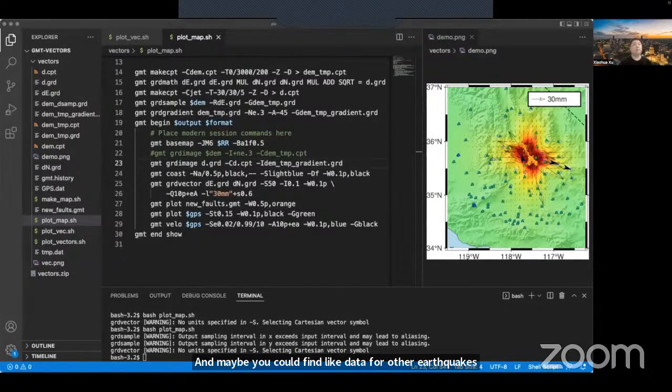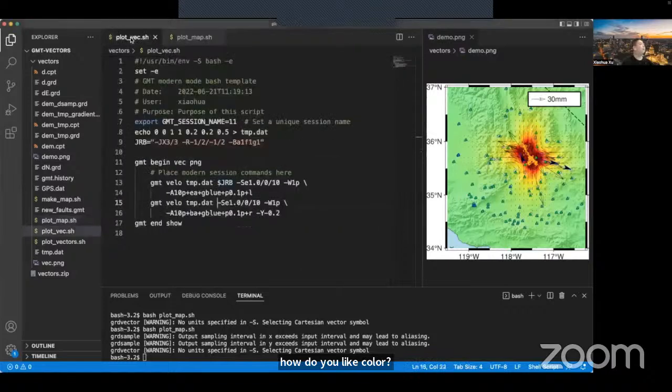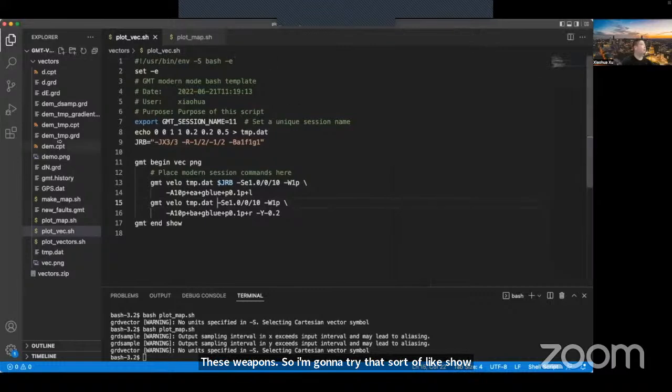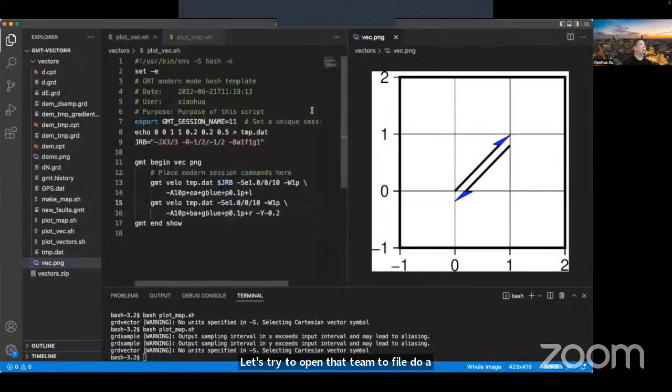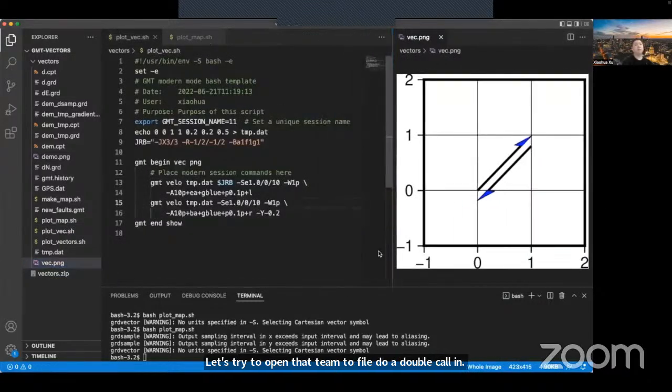And I think I only missed one thing from this plot script, which is how do you color these vectors. So I'm gonna try that and show you guys how to do it on this plot_vec script again. Let's try to open that TNG file, do a double colon. So actually, GMT allows you to give a color table to color these vectors. I didn't go through that at the beginning because that's a new feature I think Paul just implemented.